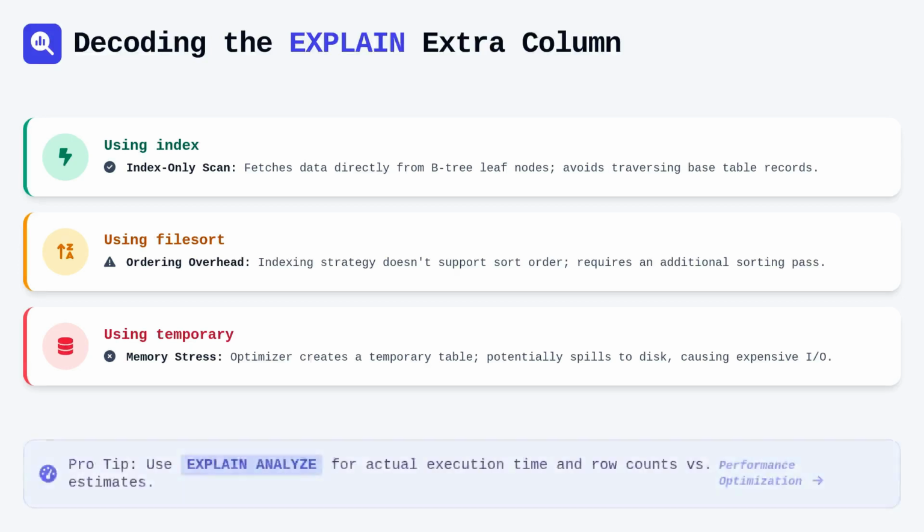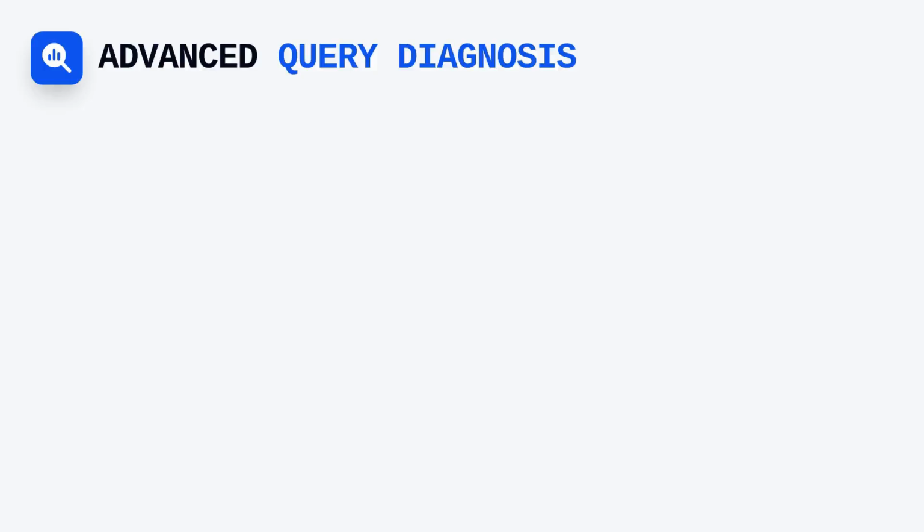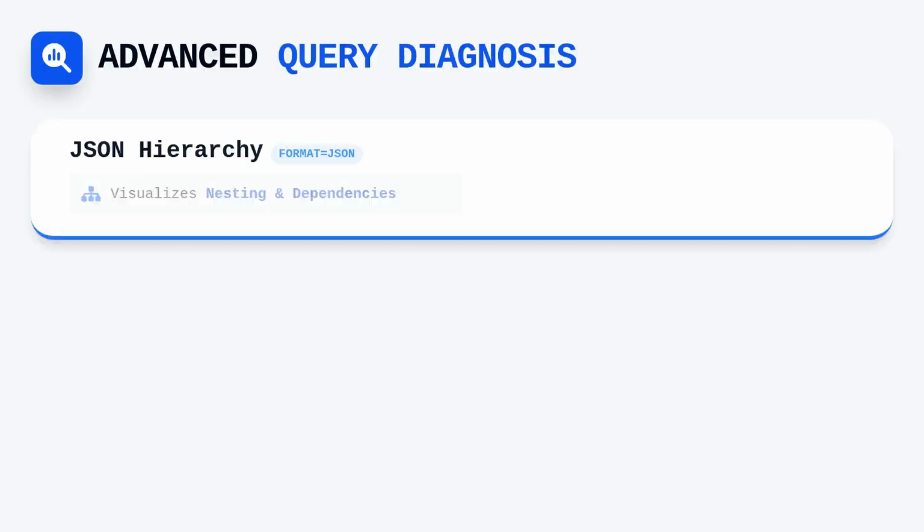For deeper diagnostics, the EXPLAIN ANALYZE command takes this further by providing the actual execution statistics, including the actual elapsed time and row counts, compared to the original estimates. When textual output feels insufficient for complex multi-table joins or deep recursions, you can leverage the JSON format to visualize the optimizer's internal hierarchy. By using FORMAT=JSON, you receive a structured representation that demonstrates the nesting of operations, providing a much clearer picture of how the engine handles subqueries and join dependencies. This format allows you to see the calculated cost for each operator, helping you identify which part of a complex query is adding the most overhead.